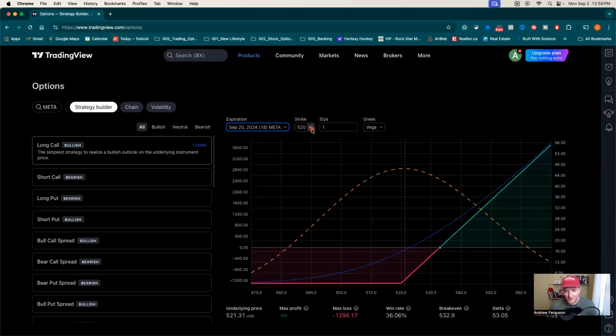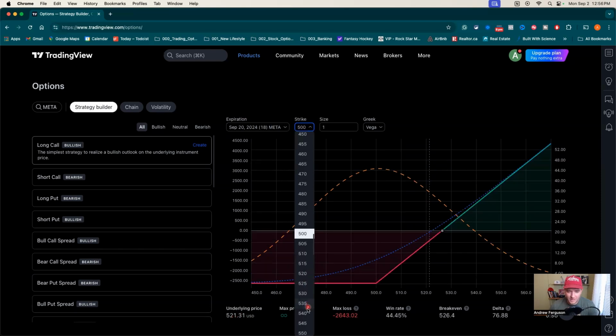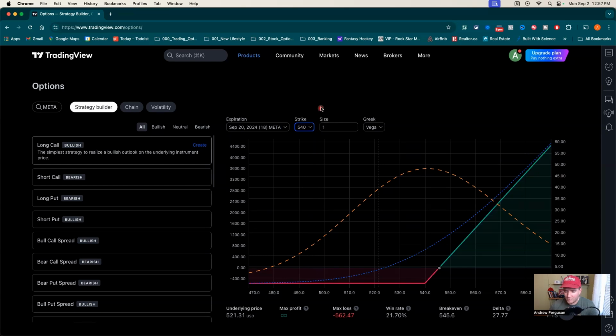You also have a strike price down here. 520 is right around that underlying price of 521. You can go up, you can go down, you can change it up with whatever strike price you want to look at as well when you're building out a potential options trade in TradingView. Let's keep it at 520 for now.